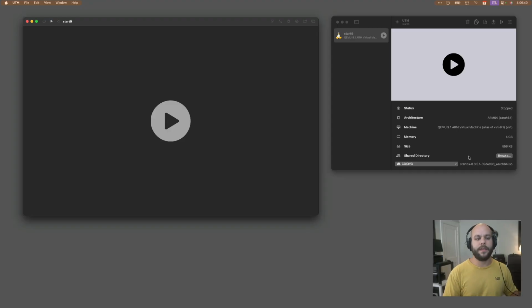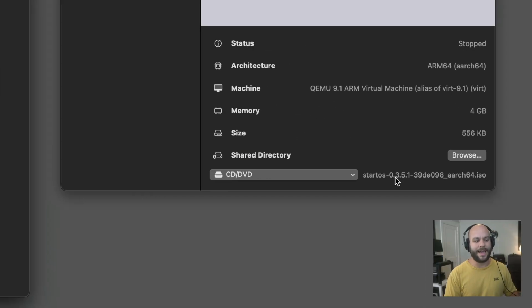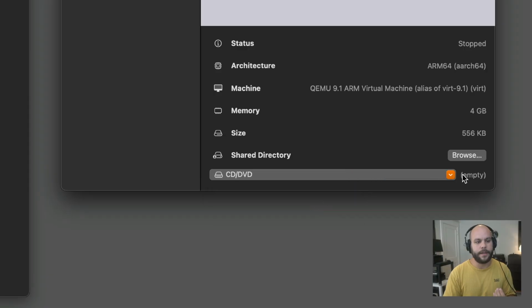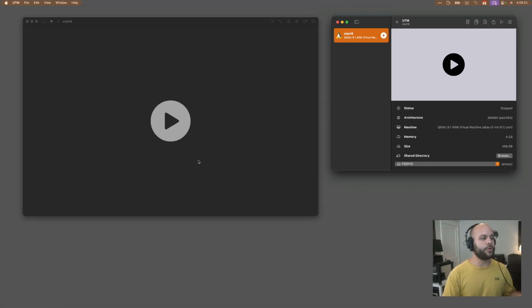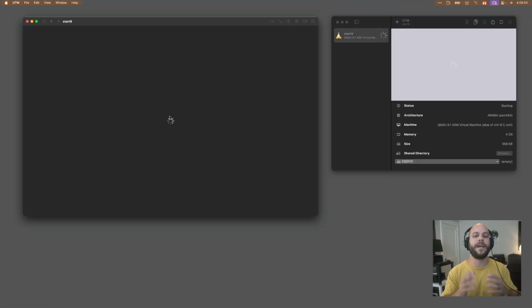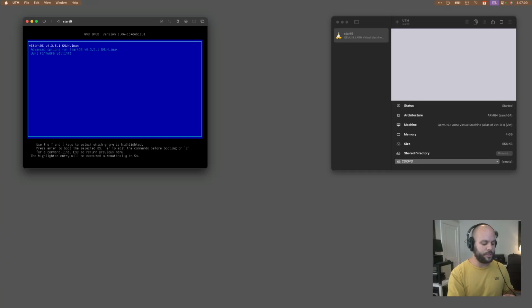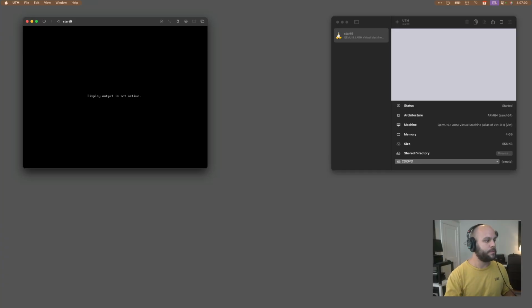The next step is that we're going to remove that download. So the download is technically sitting inside of the virtual machine CD drive. We're going to just remove it. So say clear, and now it's empty. And we're going to run the virtual machine again, but this is now running without the installation. So now this is running the installed files that we just made. So let's get this booted up.